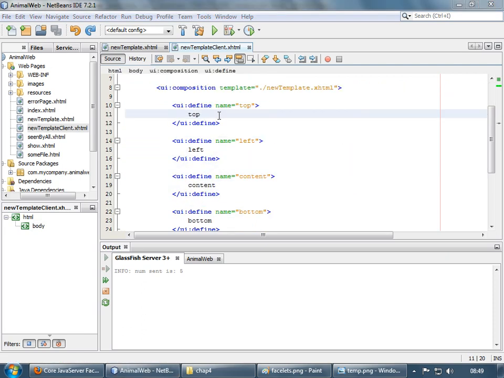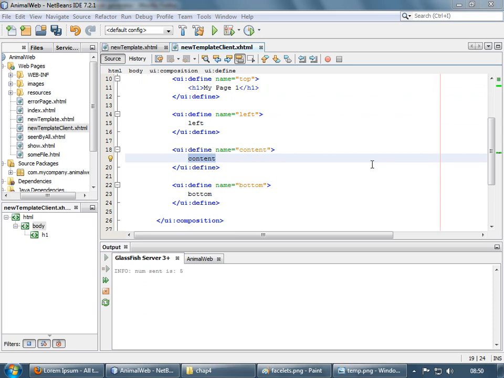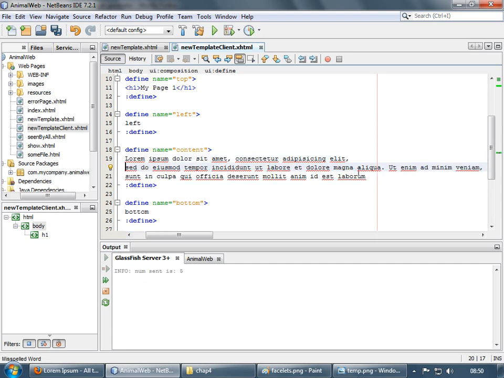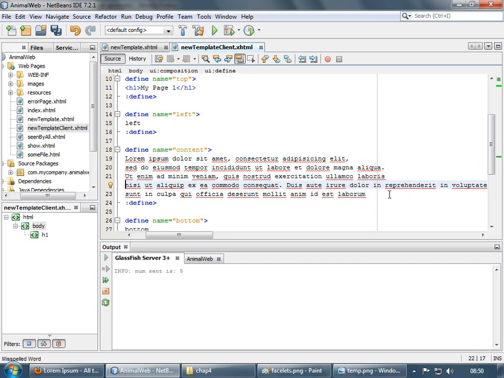So let's define some content over here. Let's define an h1 tag and my page 1. Okay, and let me just paste some content over here. So let me just bring it in few lines.